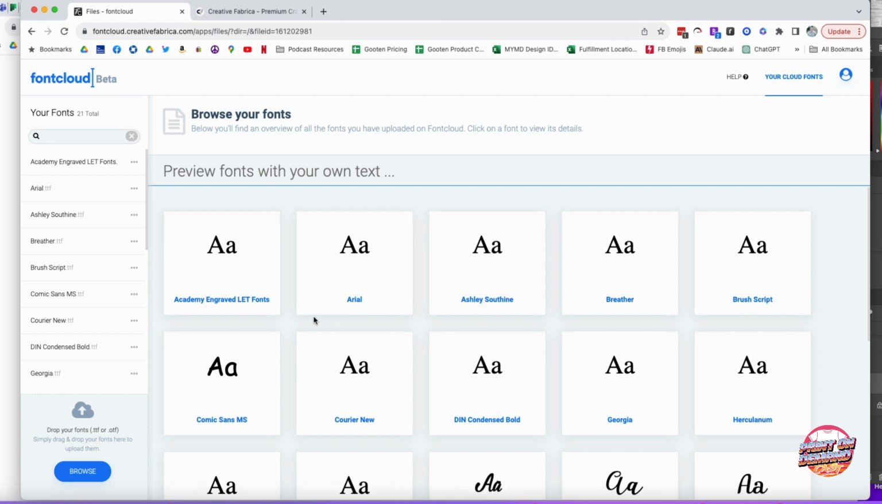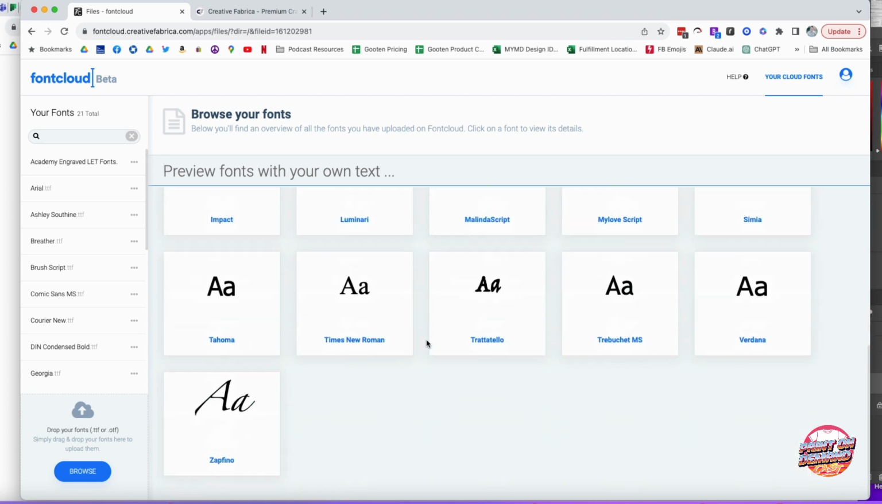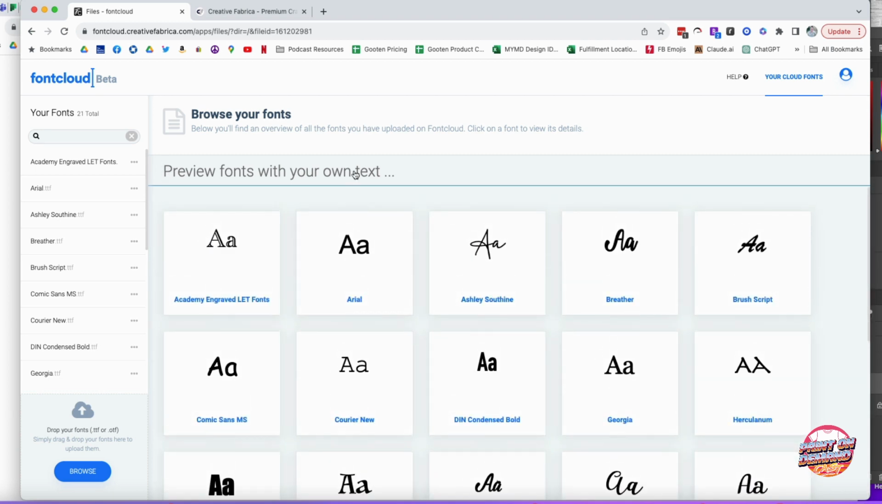And it's super cool because it allows you to upload your fonts, TrueType fonts or OTF fonts only, but once you have them in here, there's just so many cool things you can do. I've only put a few in here because I just started this, but one of the cool things is you can preview all of these fonts very quickly.